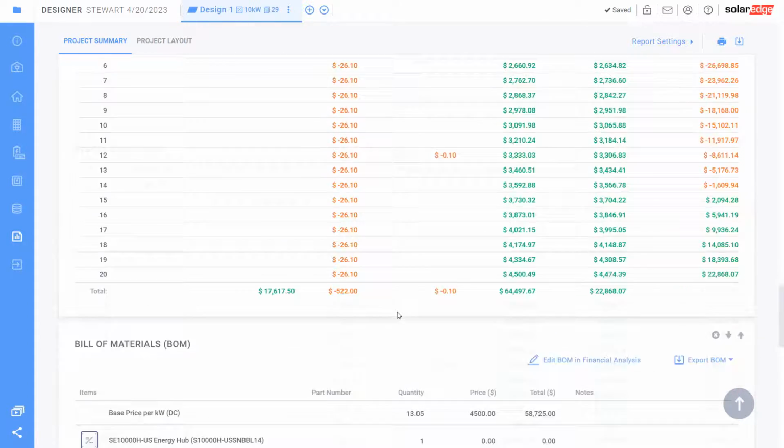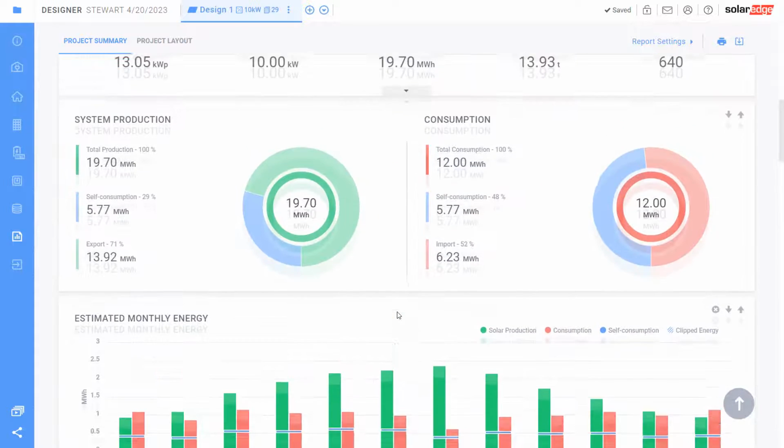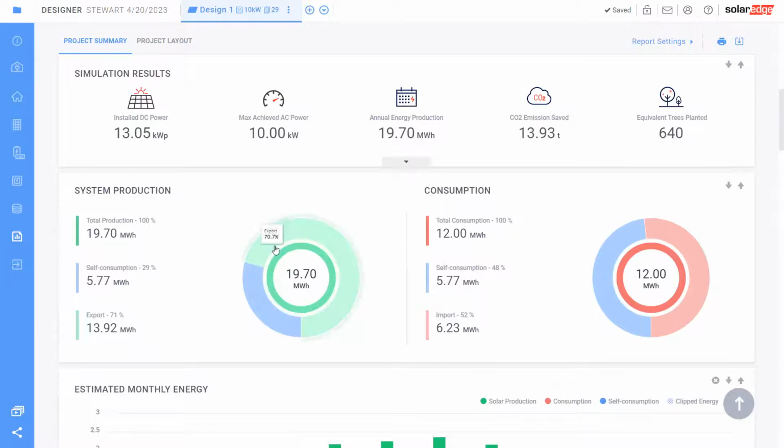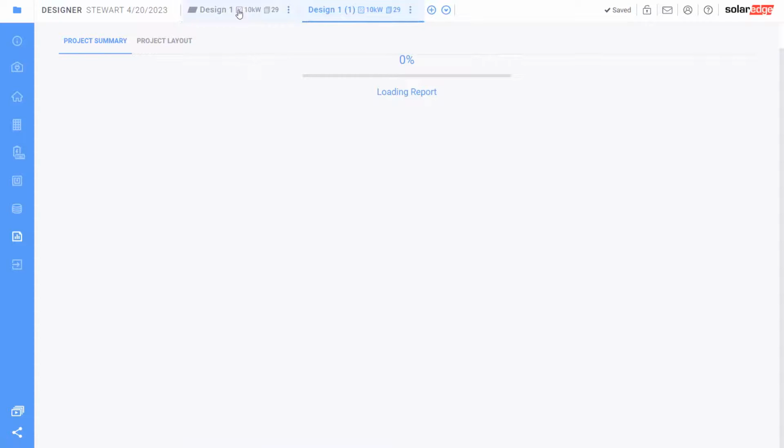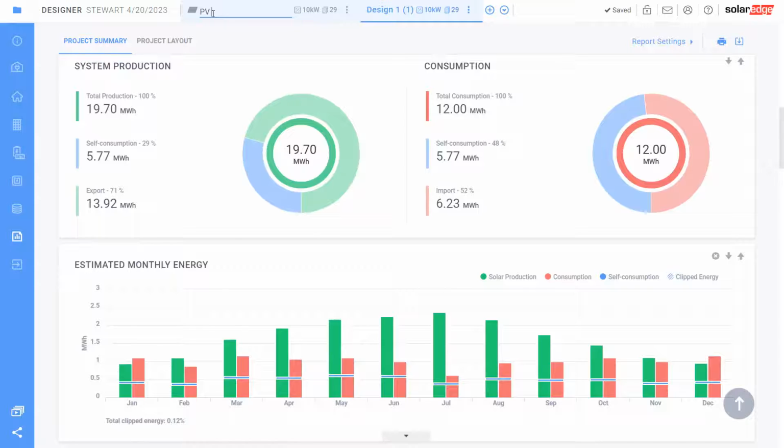So let's see what happens when we add a battery to this system, because right now it is way oversized and we're getting no money for our export. So I'm going to duplicate this result. I'm going to rename the first design as Max Fit PV only. This new design, I'm going to rename as Max Fit ESS, just so we can compare what the battery does.